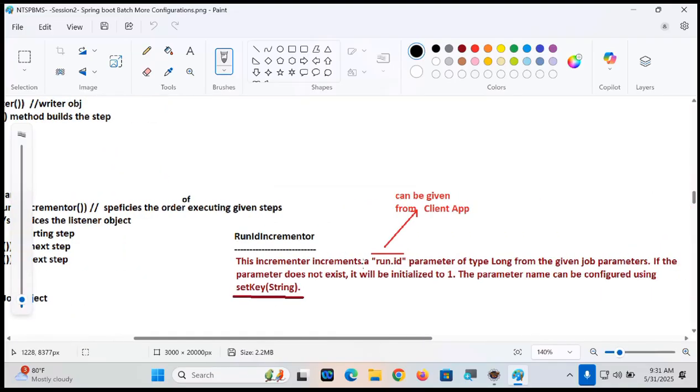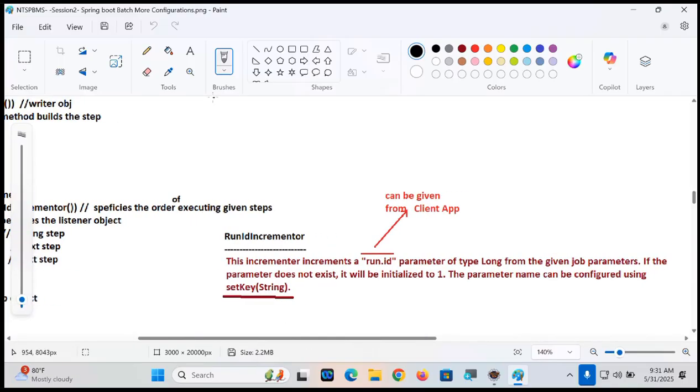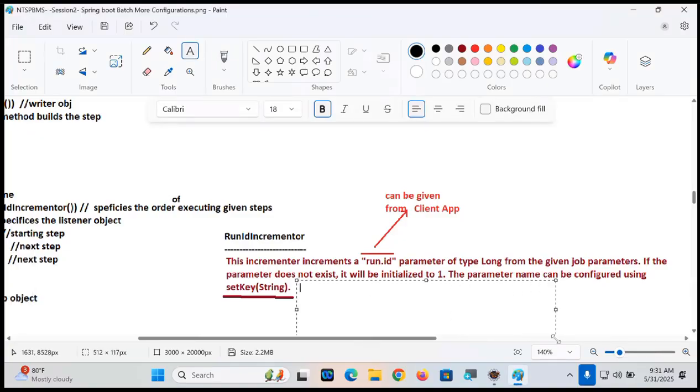This RunIdIncrementer increments a run.id parameter of type long from the given job parameters. If the parameter does not exist, it will be initialized to 1. The parameter name can be configured using setKey. This incrementer executes the given steps.